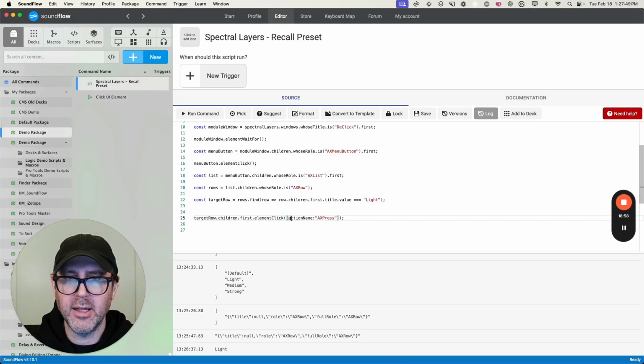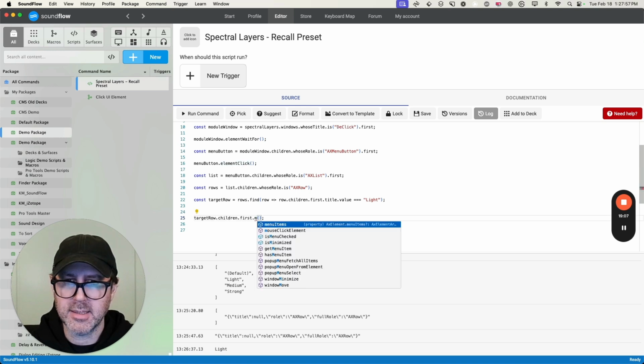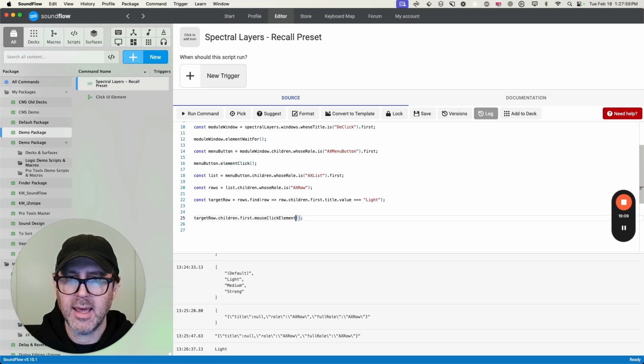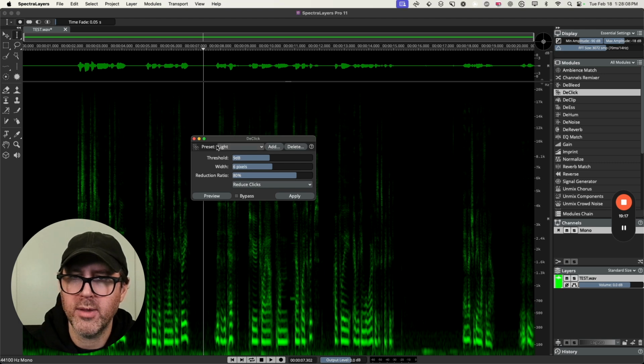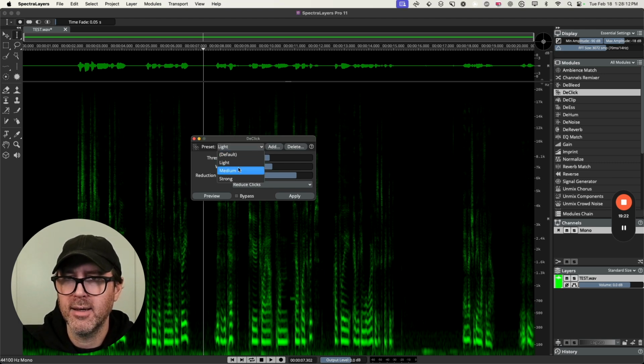So it looks like we're going to need to use a mouse click. We're going to have to fall back to using a mouse click, unfortunately. But let's go mouse click element, and we'll run that and see what happens. Great, so that's selected it. But because we're using a mouse click, we want to make sure that this preset list here disappears.